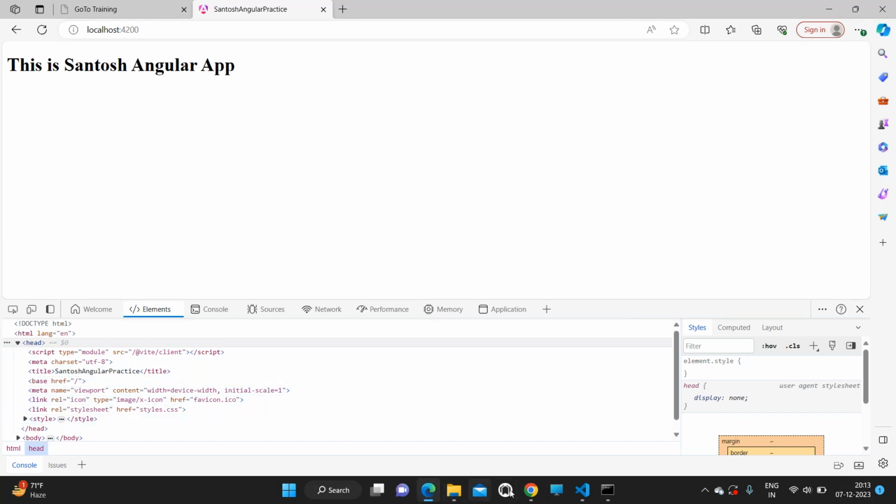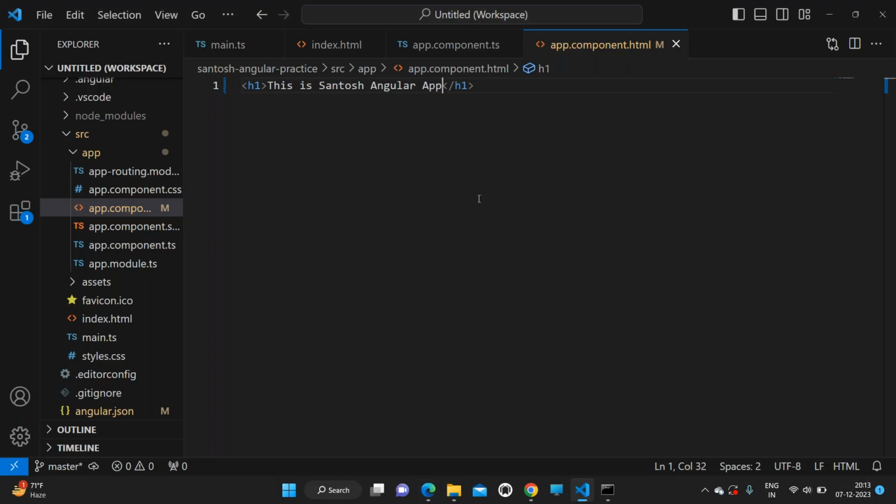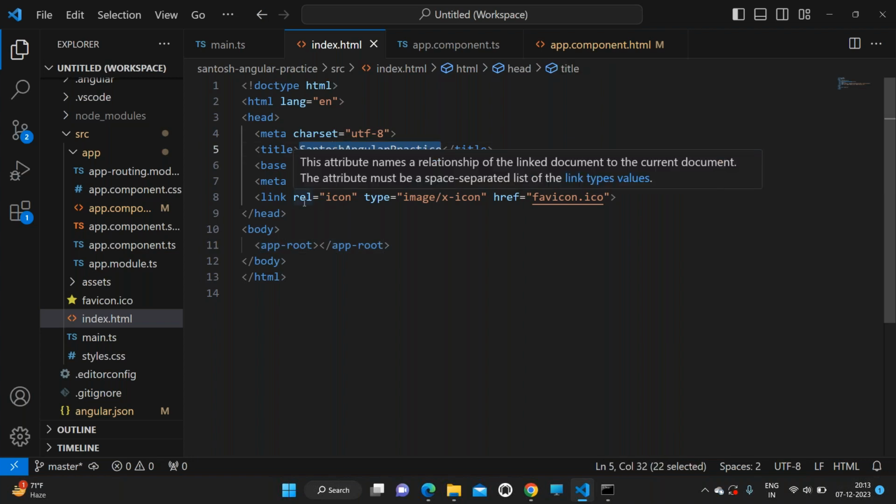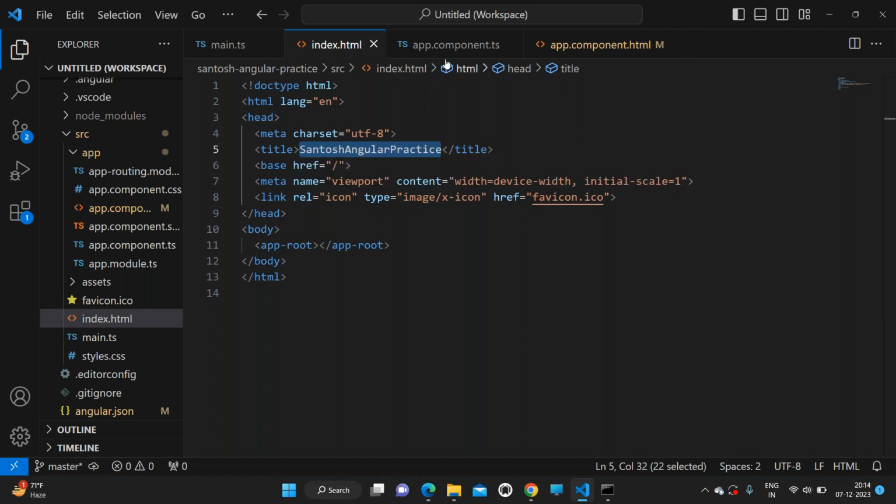Where is he getting it? Observe this. Where is the entire code there? Index.html: HTML lang, meta charset, title, Santosh Angular practice, base href slash. Understanding or not? Did I tell anything wrong? No, right. Whenever you call localhost 4200, first the index page only is called, but internally it is loading the app component.